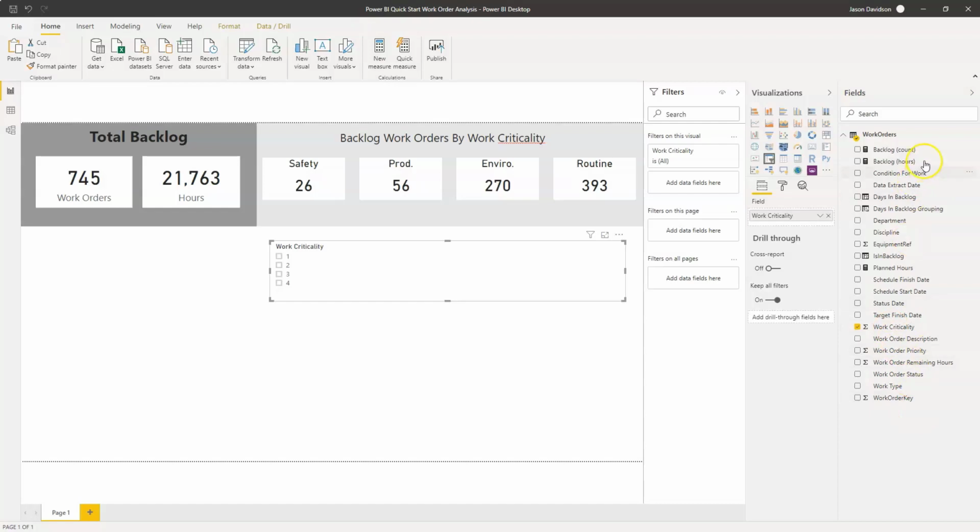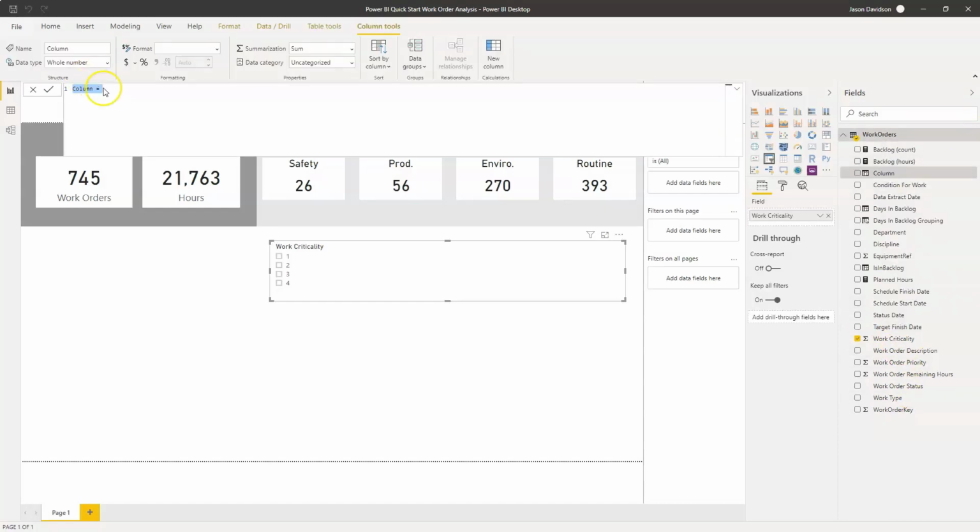So to do that we need to add another calculated column. So we're going to add a new column and we're going to use the switch statement again. Now the switch statement that we used in the first, when we were creating the groupings for the days in backlog, was really acting like an if statement. So it selected the first condition which was true. If you look back to that video you will refresh your memory on how that worked. The second way we can use a switch statement is this way here.